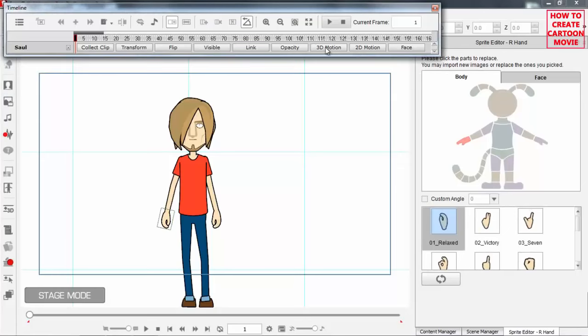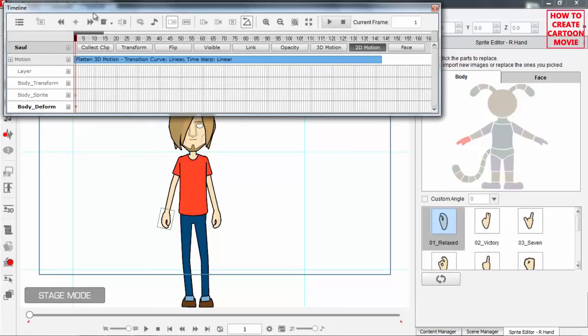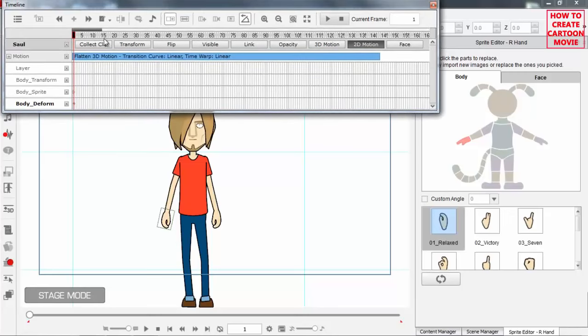So let's close down our 3D motion track now, so we won't be needing that anymore, and go into 2D motion layer editing. So you can see in 2D motion layer editing, we have our body transform, body sprite, and body deform, and also our layer as well. Now we're going to talk about the sprites first.